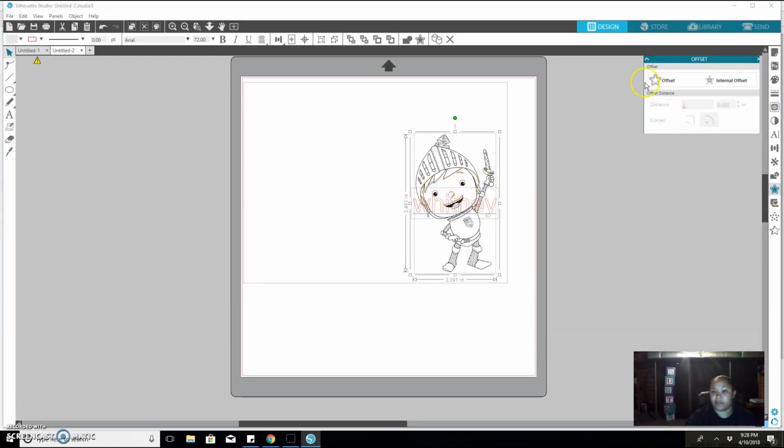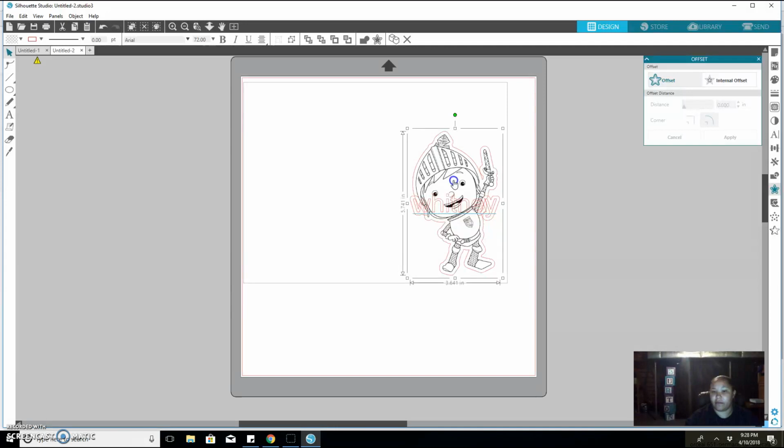This is your offset, which is a good feature to have. It makes a line on the outer of your images. And as you can see, it's just the border. So I really like that. That's good when you're doing names.